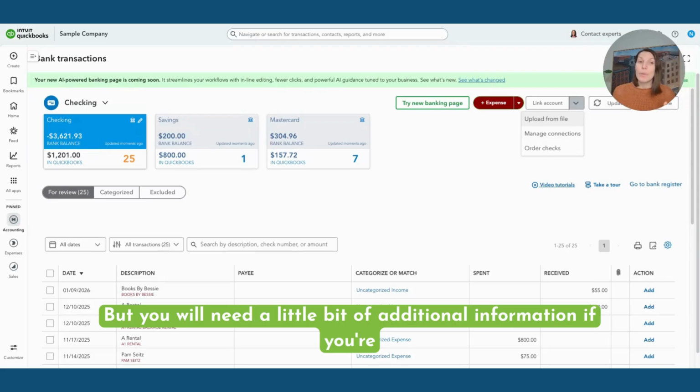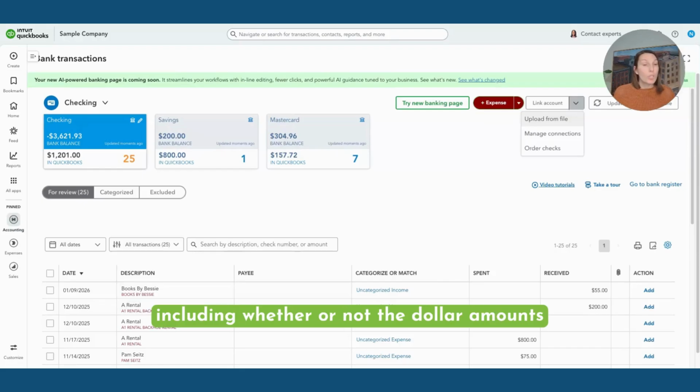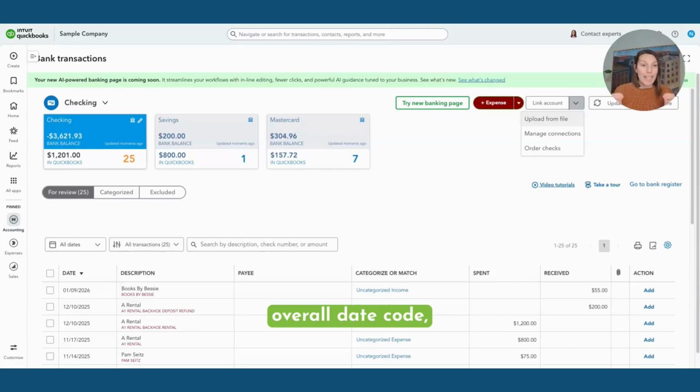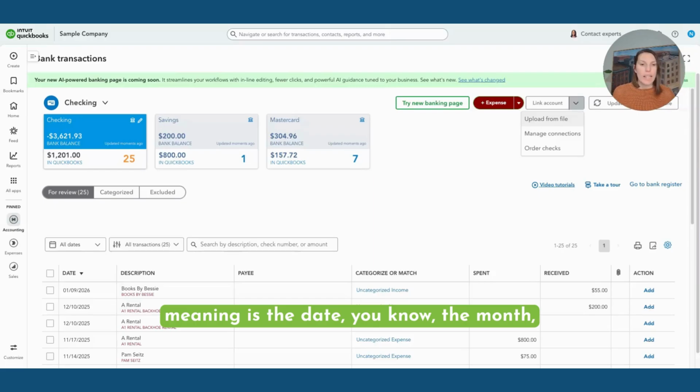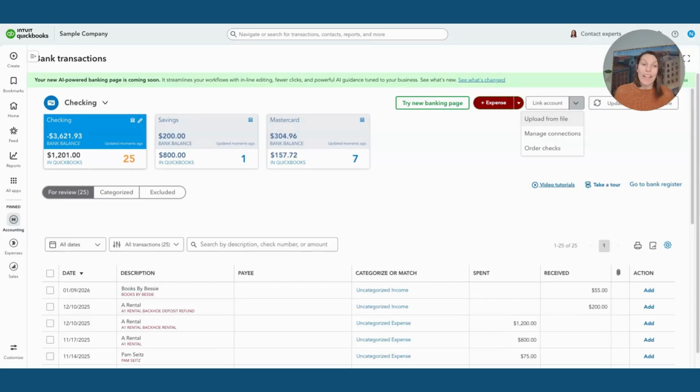But you will need a little bit of additional information if you're working with a .CSV file, including whether or not the dollar amounts are in one column or two, and the overall date code, meaning is the date, the month, two-digit day, four-digit year? Is it two-digit month, two-digit day, two-digit year? Keep that in mind because QuickBooks will ask you so that when it pulls information from that CSV file, it's pulling it in correctly.